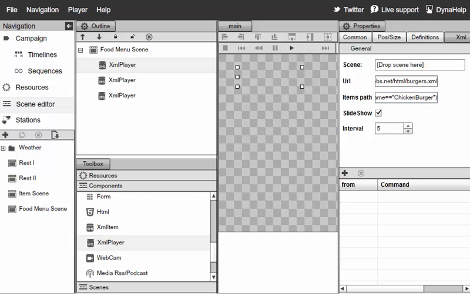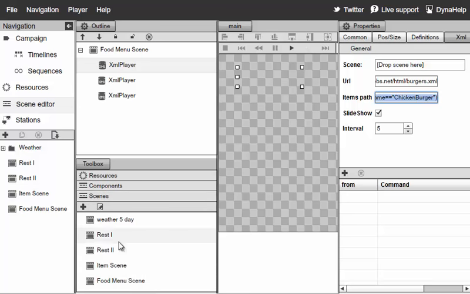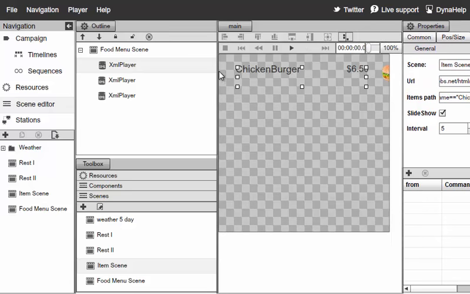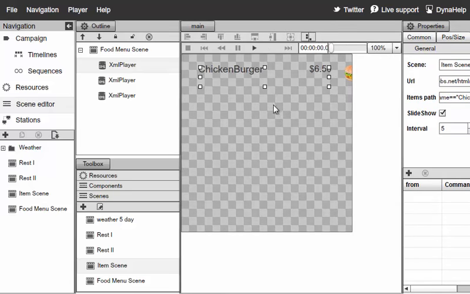Next, there's one more thing we need to do to actually display the item, and that is to associate the proper scene to this XML player. Now, one thing you want to make sure is that you don't grab this item scene here from the source. You want to actually go over here to the scenes under the toolbox and grab this item scene right here, drag and drop it over here, and as soon as you let go, the product actually is retrieved from the XML. So we see the image, we see the price, and the name of the product.